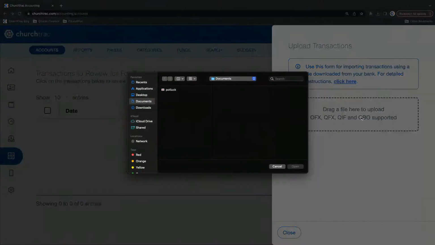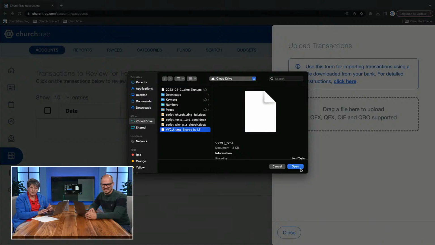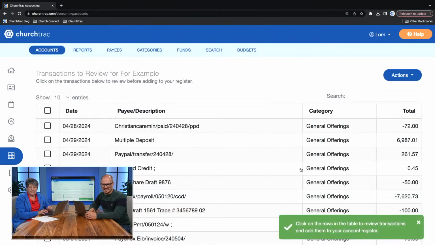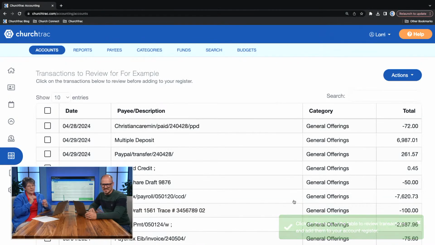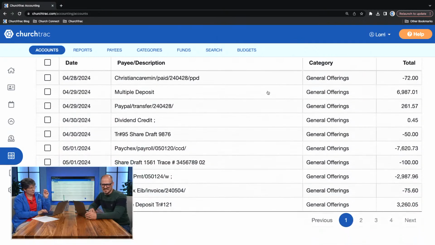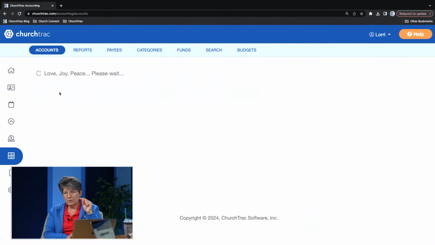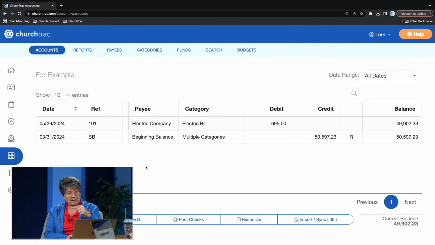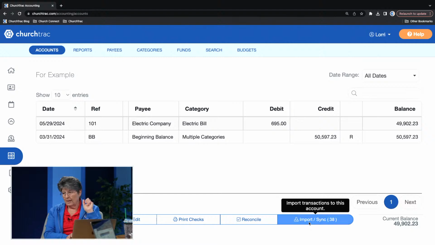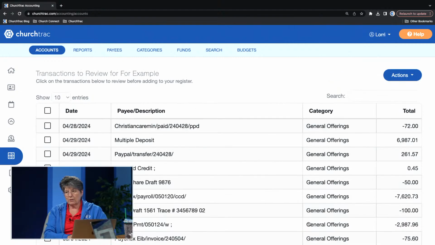You simply drag your file over here. Go to downloads or iCloud Drive. There it is right there. You open it, it goes right in and fills this. Now this screen that I'm looking at, Matt, is not my account register. This is a separate import screen. Here's my account register. It's still empty, except for the beginning balance and the one we added. But the transaction import is over here.